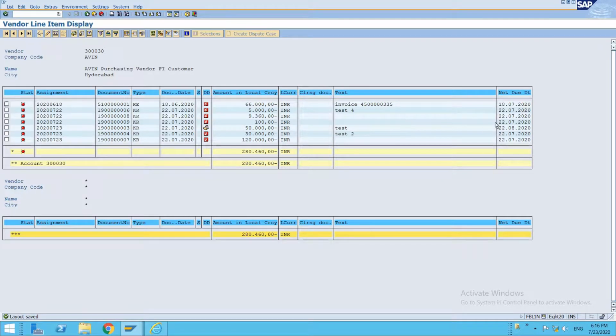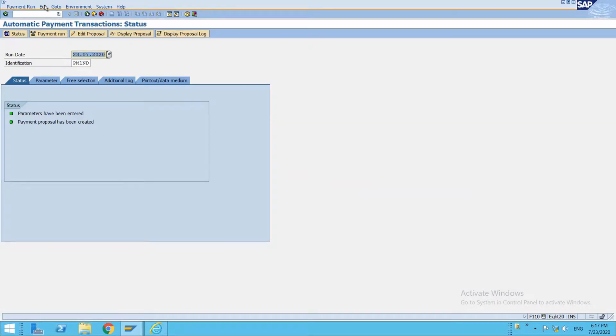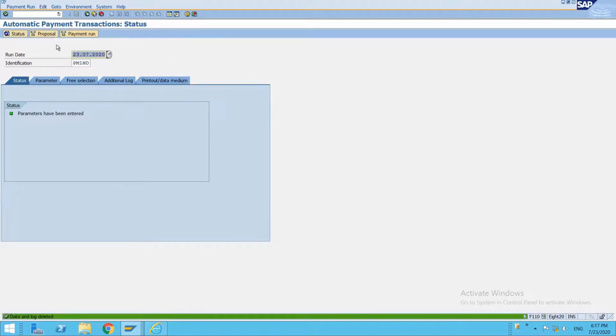So if you see, the due date has been changed for this document. It is now the same date, 22/7/2020, which is in the past, which is equal to the baseline date. So I will go to edit proposal, delete the proposal, and I'll run the proposal once again.